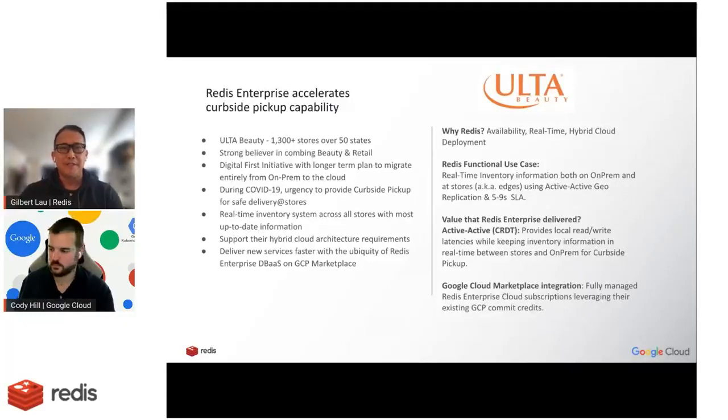A real-time inventory system is critical to maintain consistent inventory at every single store. It became a data challenge. At Ulta Beauty, they have been using open source Redis on-prem for years, meaning Redis is no stranger to them. But for real-time inventory, they needed a fast, geographically distributed database, which can provide access to all the same inventory information in real time, over 1,300 stores across the United States.